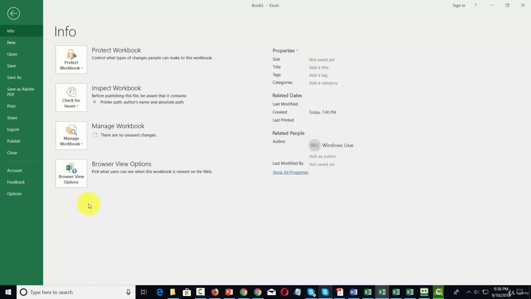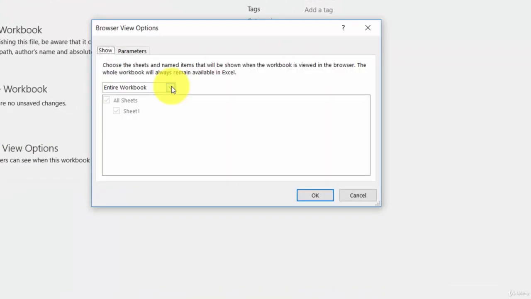Now, because Microsoft Excel is shareable across the web, we can determine how it's going to be viewed inside of a browser. And we can control that by clicking this Browser View Options button. For example, if we have more than one worksheet, we can determine that only one of those worksheets can be seen on the web. Note that we now have 4 workbooks.